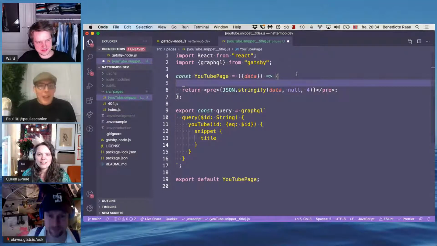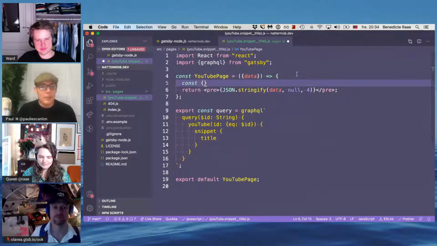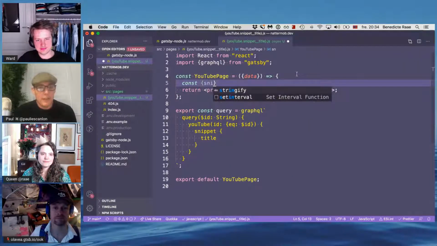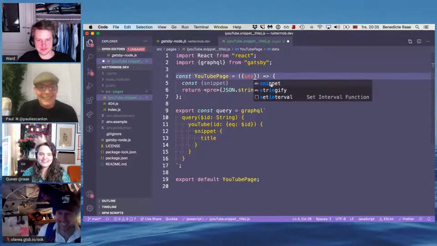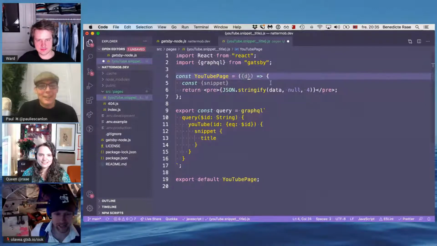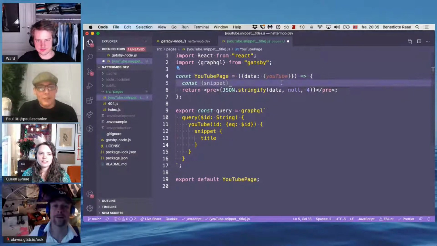Okay, so what do we want? Let's destructure the data to start with, I think, actually. So do you want to do that in the function, or do you want to do it? It looks like you're doing it there. I can do it here. So we can destructure data, and then it will be YouTube. I don't like to do too much up there, because then it just gets confusing. So let's do just that.